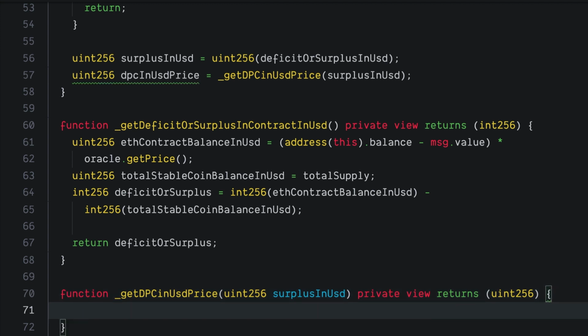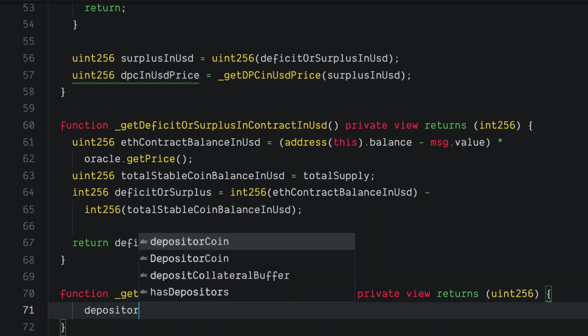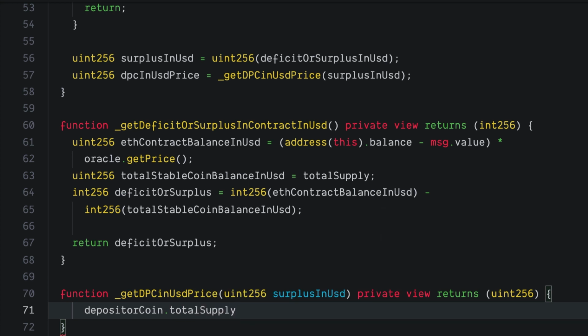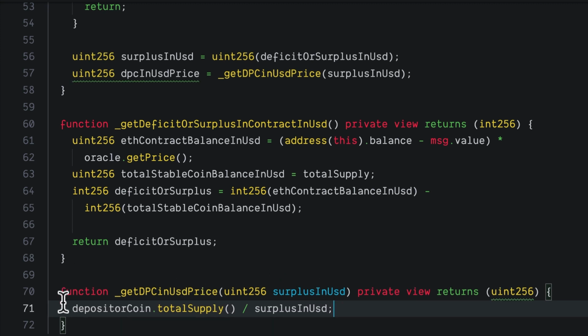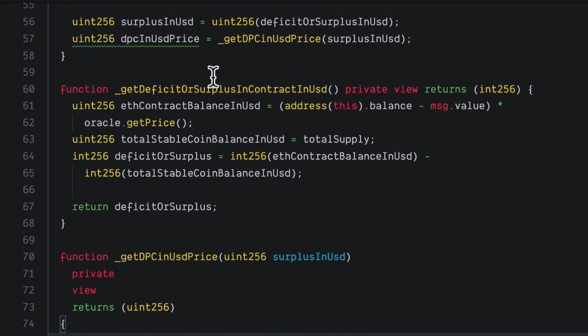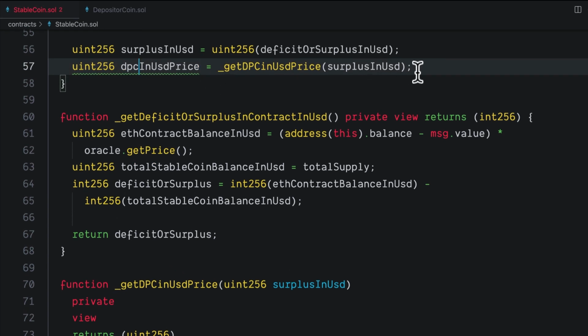And then what is the price? Well, remember, the depositors own all the surplus of the whole contract. So what is one coin currently worth? Well, it's exactly the depositor coin total supply. This time we'll obviously have to make a contract call to this view function because it's not in this contract, but rather in a separate contract for the depositor coin. And that divided by the surplus in USD will give us exactly this price. Let's return it here, of course, and save it. Now let's actually use this price.